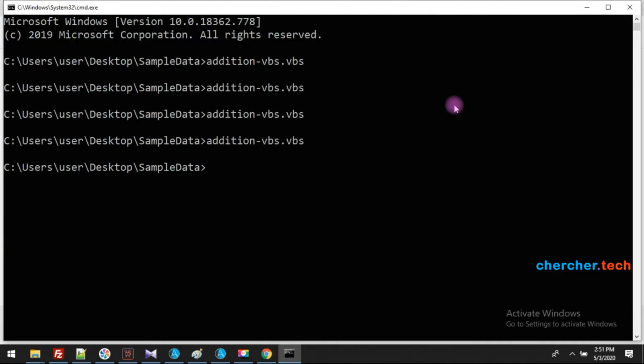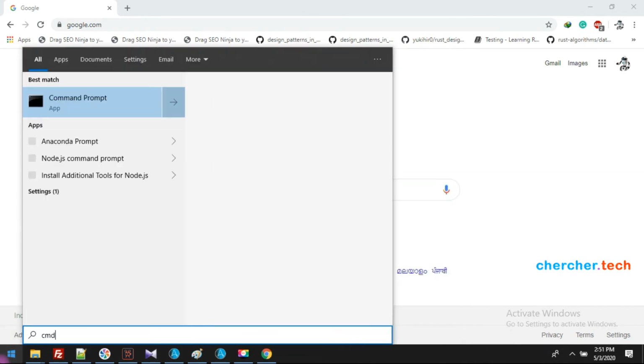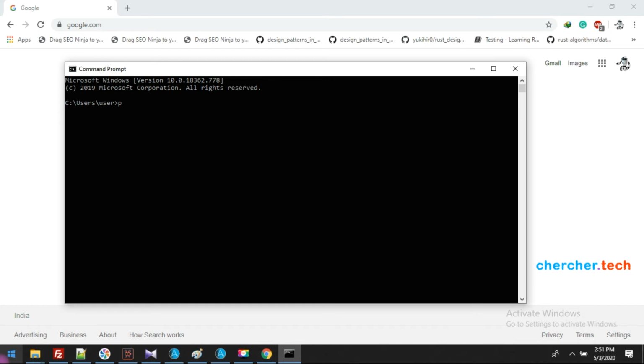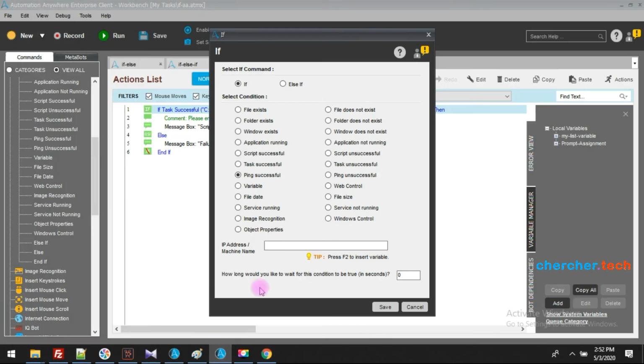Okay, open your CMD. If you have not opened it, go to your start menu, type CMD, and type a command called ping. The command is ping google.com. It says pinging google.com with 32 bytes or whatever, and replying from 172 dot something with the values coming, right? So the internet is working fine. Okay, so that is called ping.